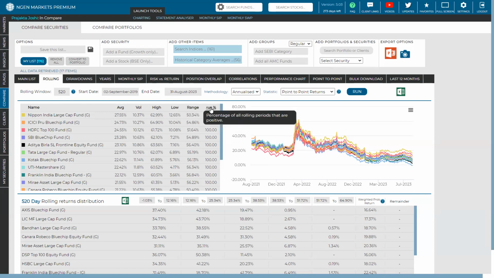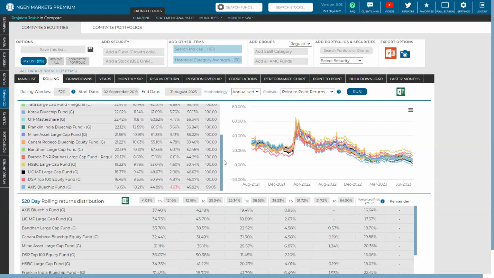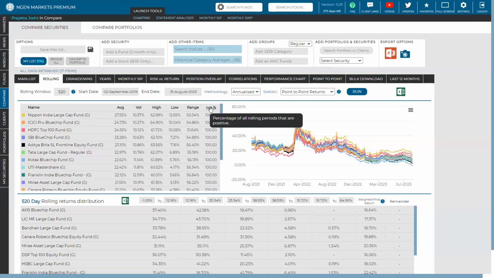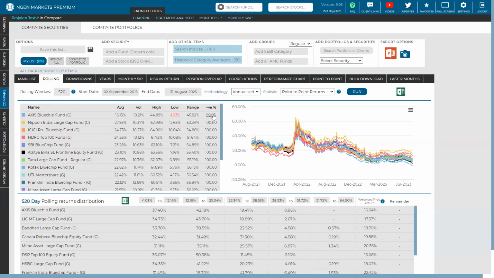And the last column tells you what is the chance of each of these funds generating returns in the positive quadrant. If we consider only two quadrants, one above 0 and one below 0, so below 0 meaning negative returns and above 0 meaning positive returns, then we can see that all of these funds other than this one, which is the Axis blue chip, have actually generated positive returns in a 2-year holding period from 2019 to 2023, right?